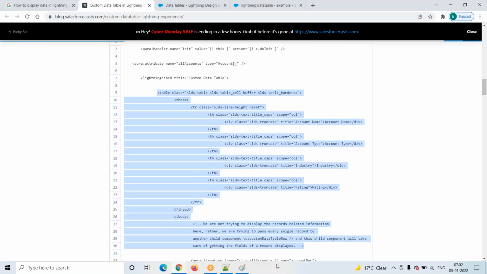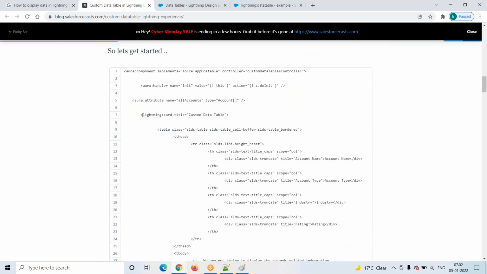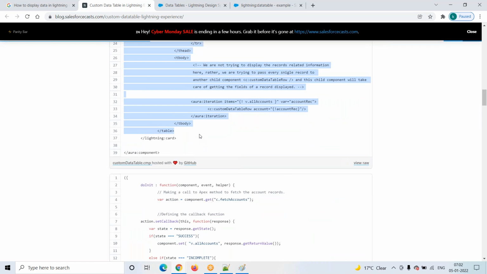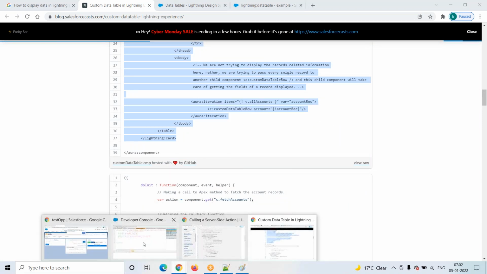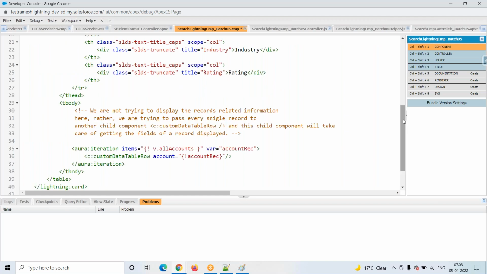Custom table format means this is the HTML, HTML only. We are going with the custom table format. This is my code, I'm just copying this code. I will explain. So how many options are there to display the data in table format? Two options. One is the standard lightning data table format and another one is the custom table format. Custom table format is nothing but HTML format only. HTML tags are there. See here, HTML tags.